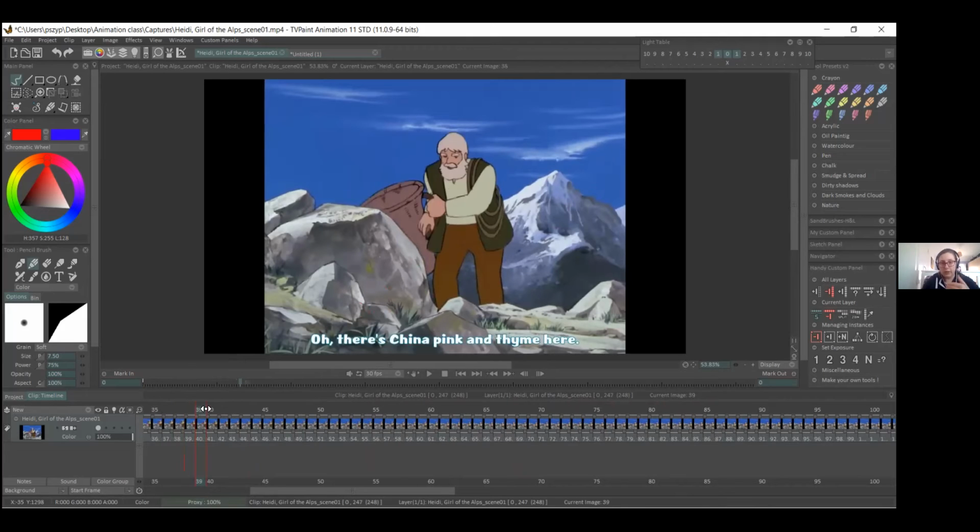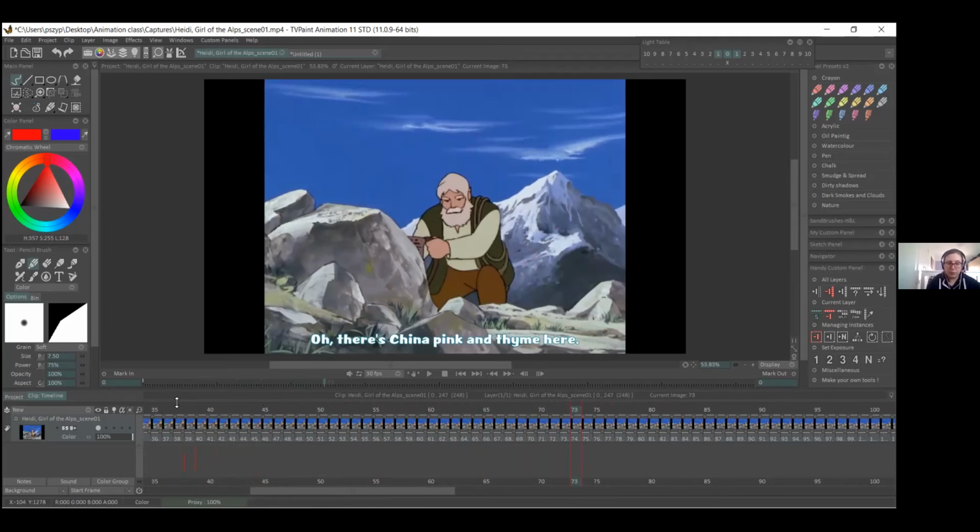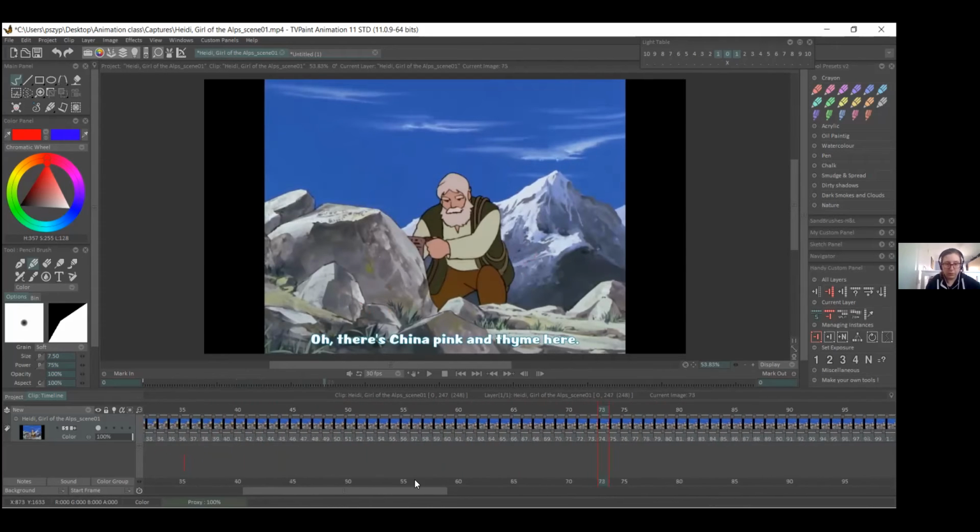So yeah, and you can see that he's both going down and bending his knees and placing the basket at the same time.